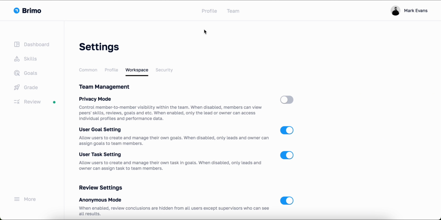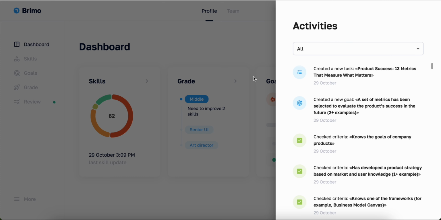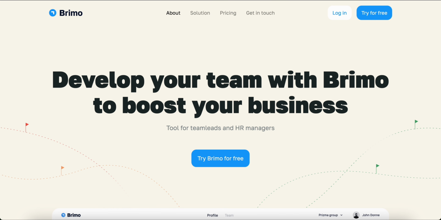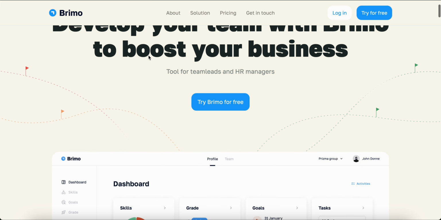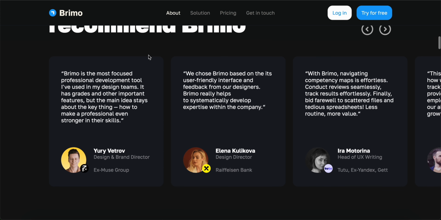Brimo continues to add new features. Soon, you'll be able to manage hiring based on key company competencies, collaborate with external experts, conduct additional employee surveys, and receive AI-driven recommendations for skill development. All of this helps create the perfect workflow for employee evaluation and development within your company and enables your team to reach new heights.